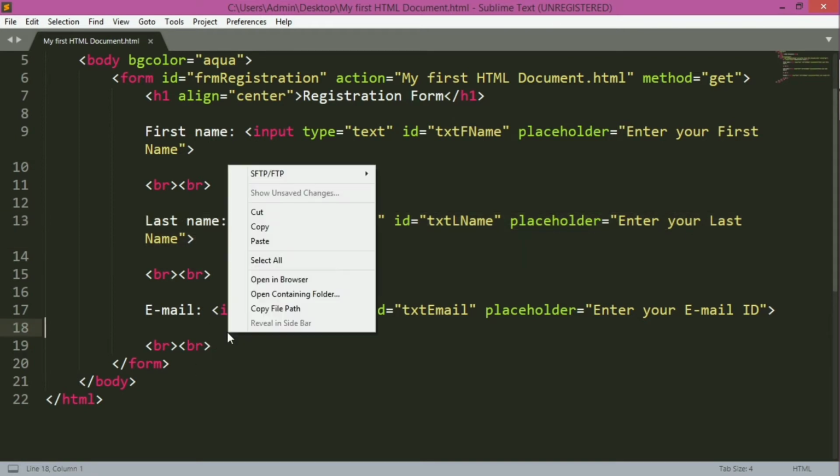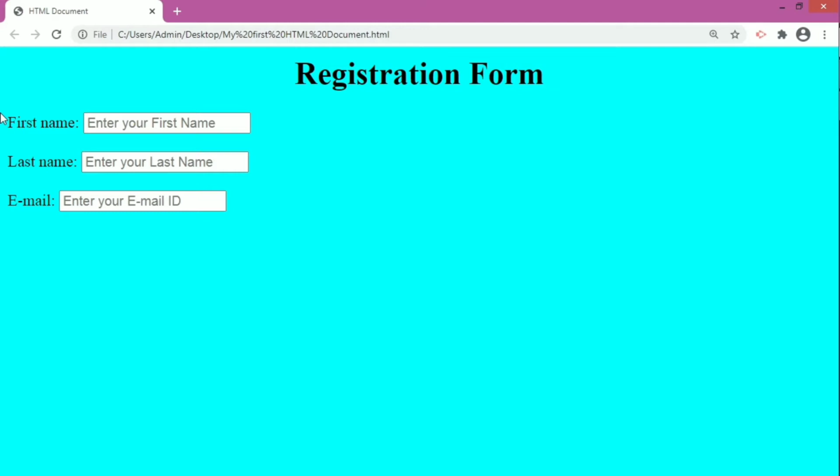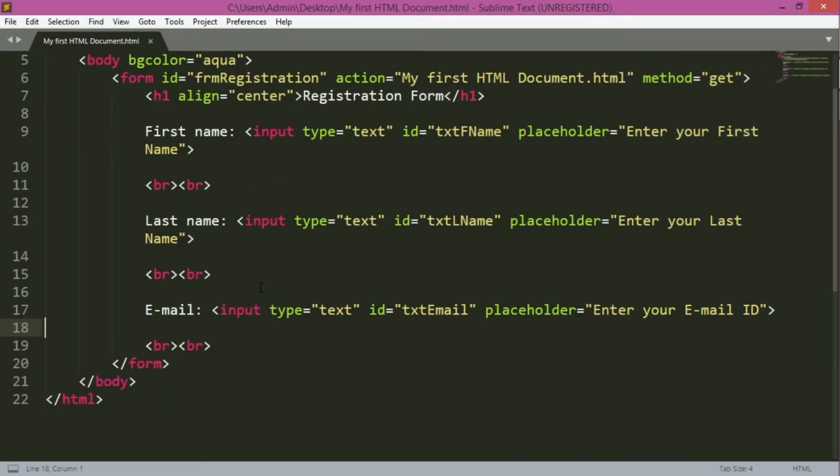So let's open this file in browser. You can see that the first name has a text box and it is saying enter your first name. I can enter my name over here and it says my last name and I can enter here, and it says email ID and I can enter my email ID here. So as soon as we refresh the browser, all these will disappear. Now let's go back to Sublime Text, and between each of these I have given 2 BRs for proper spacing.